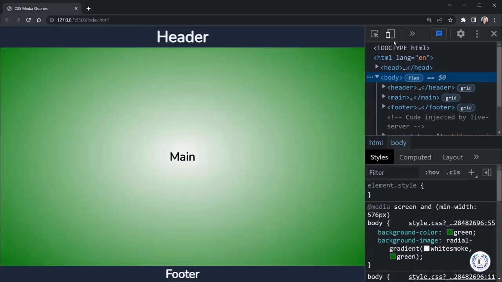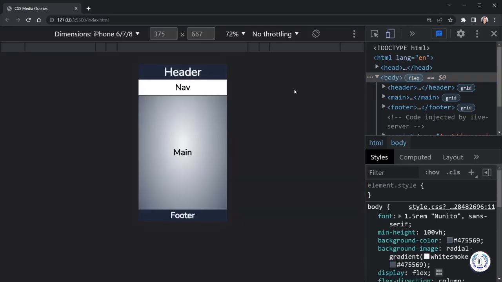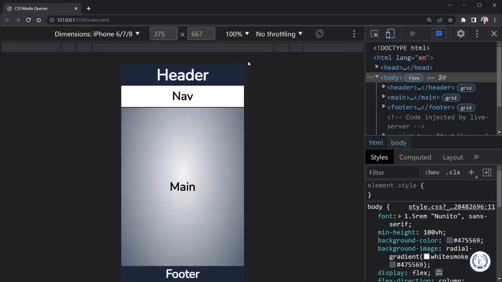Notice the little mobile devices icon up here. Let's go ahead and click that. It says Toggle Device Toolbar. That gives us more tools. Now we can choose dimensions, and we see the dimensions here. We see the percentage that's showing, so I'm going to set this to 100%, and now I can see that.